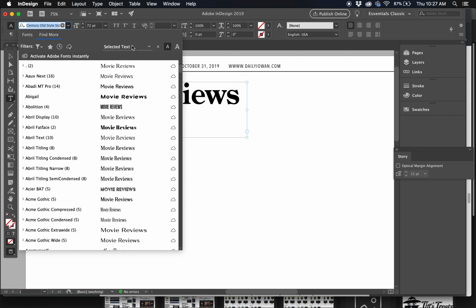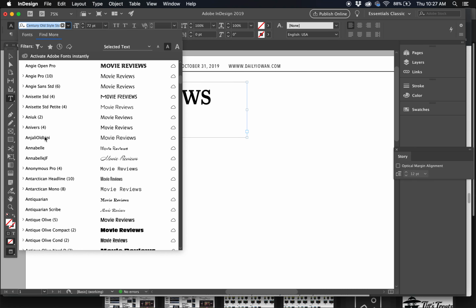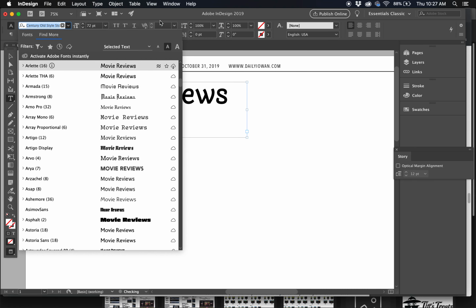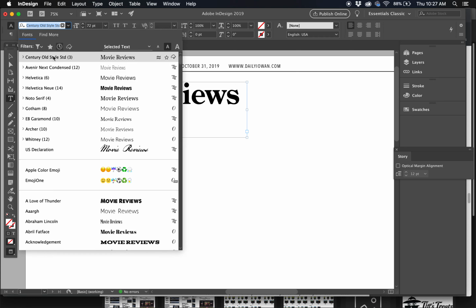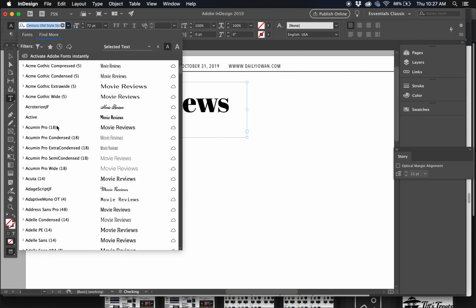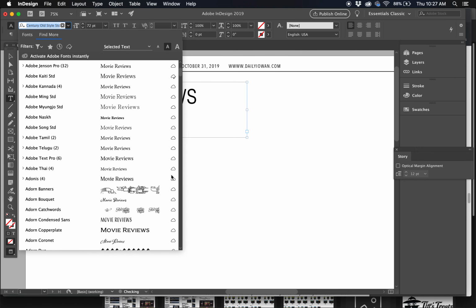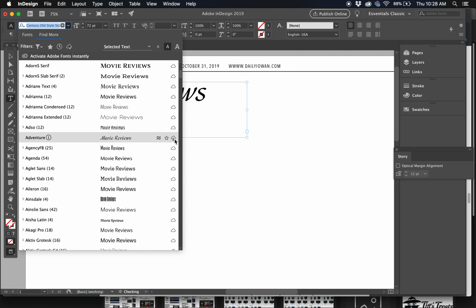Where is Find More? Activate Adobe Fonts. So I guess this Find More will bring it out over here. There's another way; I turned it on in Illustrator. That's why this Find More will bring you to Adobe Fonts. We can actually activate some Adobe Fonts in our class. We have certain ones we are allowed to use.